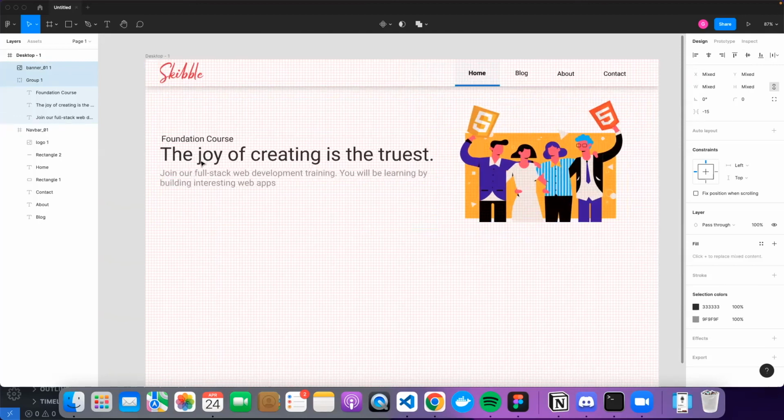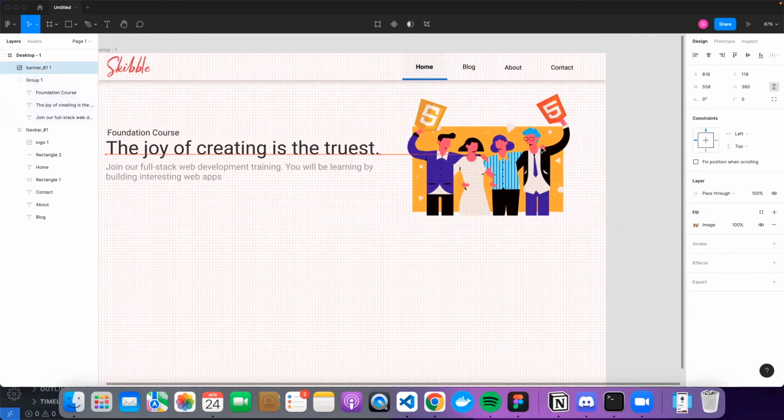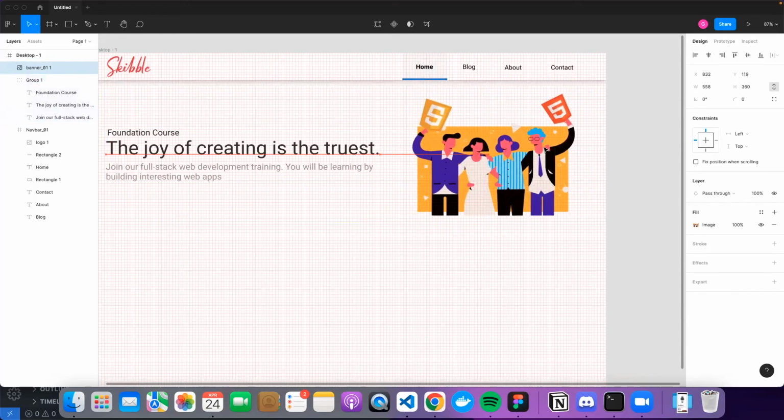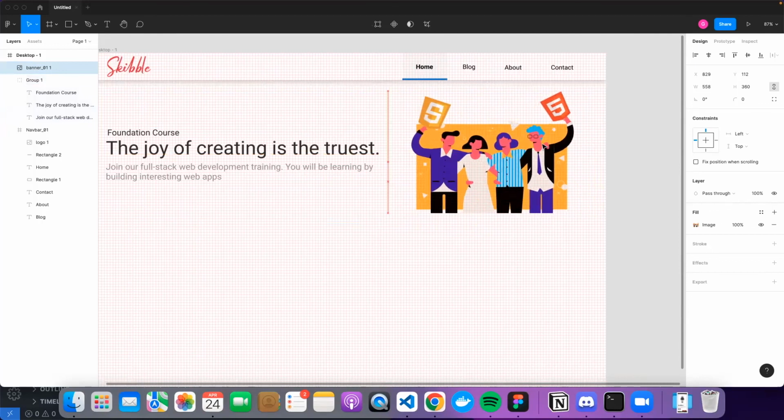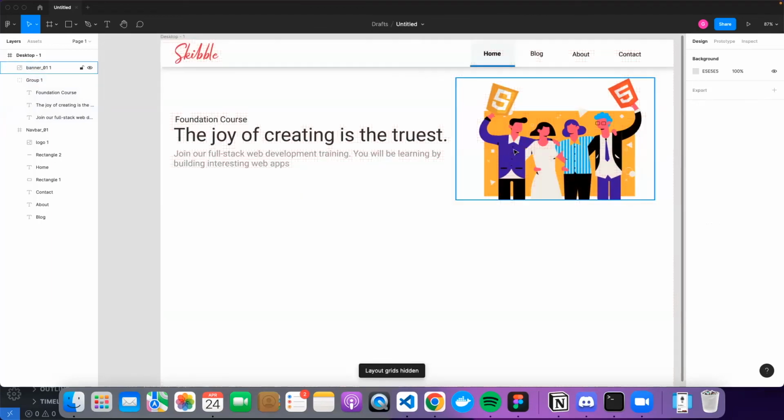If you could see, the line appears when you're trying to move, and says it is aligned with the Skibble. And this time, if you're moving it here, it will say where is the alignment? Yes, it is exactly cutting at the shape. Shift G.